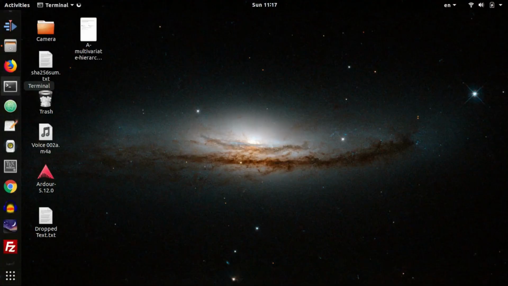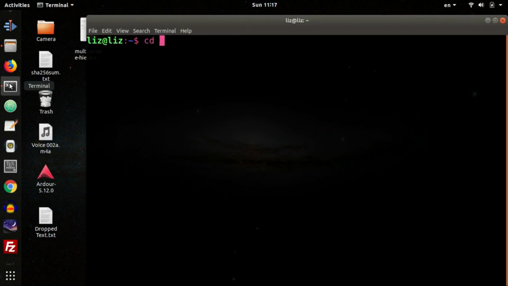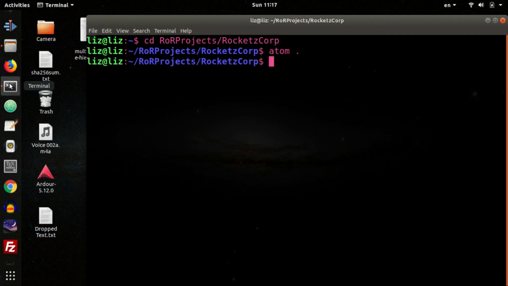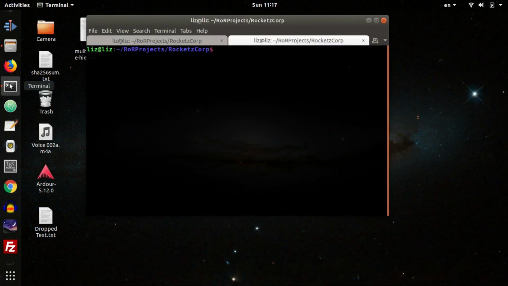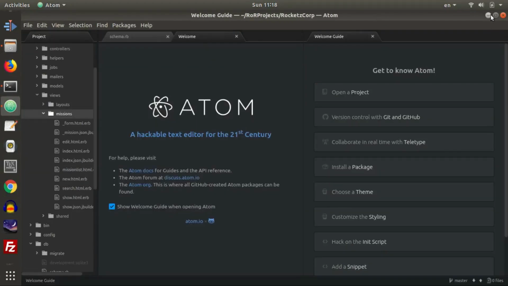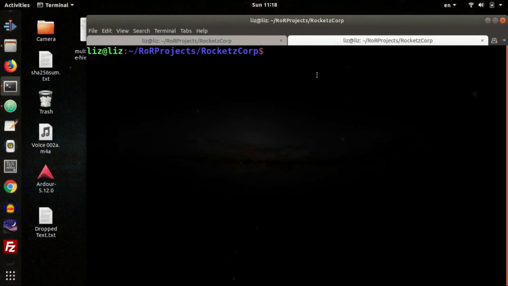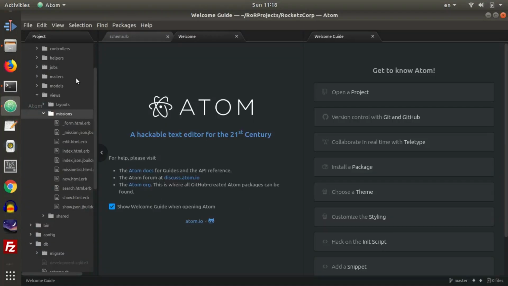Alright, so let's open up the terminal and then cd into your projects directory. So I cd into ROR projects/rockets corp. Okay, and hit enter and then type atom space dot to open up the text editor, and then I open up a new tab in the terminal. Let's minimize the text editor. There we go. And in this tab type rails space s to start the server. As you know, I like to have the server running in a separate tab.